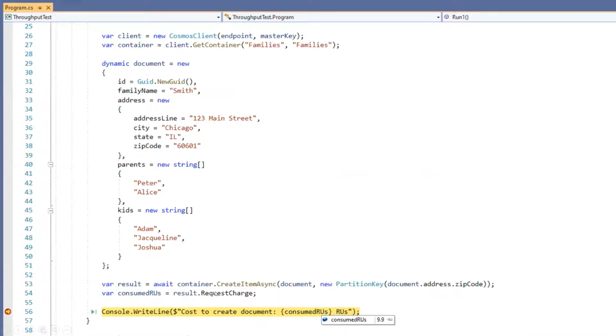Programmatically, when you issue a create statement to create a new document, here I'm using the .NET SDK to dynamically create an anonymous object. Looks like JSON, but it's not. It's a C# dynamic type. And I am writing it to the container, and it's telling me the cost is 9.9 RUs.